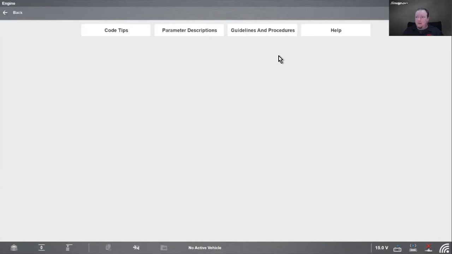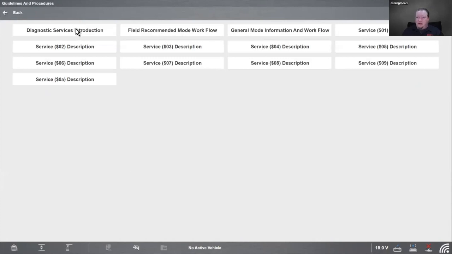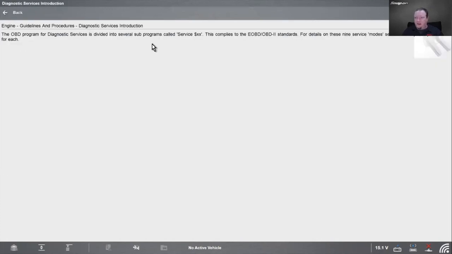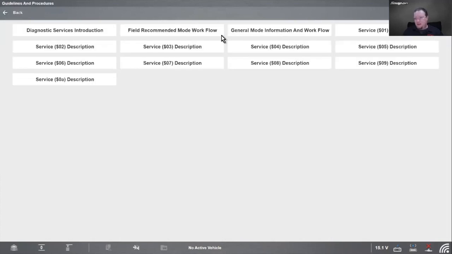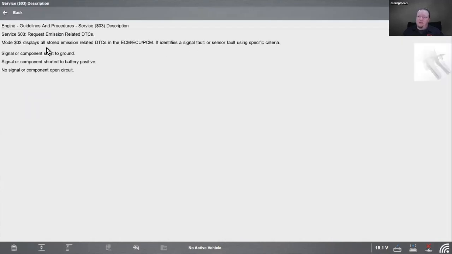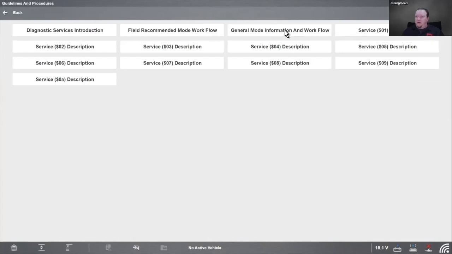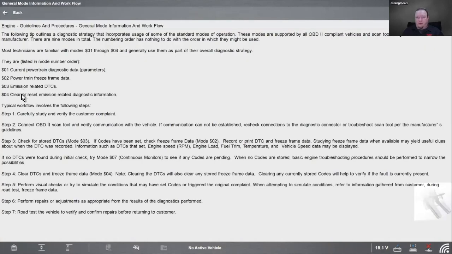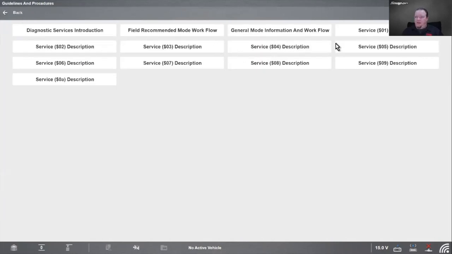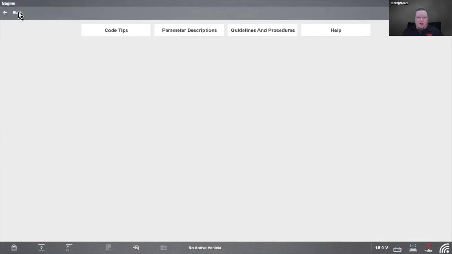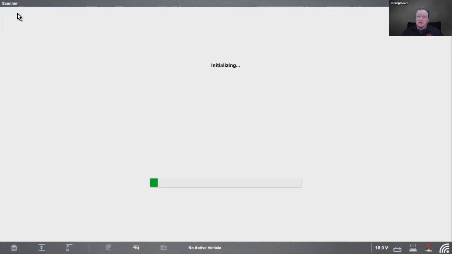Guidelines and procedures. It's going to have diagnostic services introduction. It's going to tell you what OBD2 does. If I wanted to check what mode 3 is: all stored emissions related DTCs, identify the signal fault or sensor fault using specific accurate criteria. How about general mode information and workflow using the first 4 modes? So mode 1, mode 2, mode 3, mode 4, and here's how you could use those modes to diagnose a car. And then what is each service mode? I already talked about that. So a lot of information in here, and that's just in the troubleshooter.